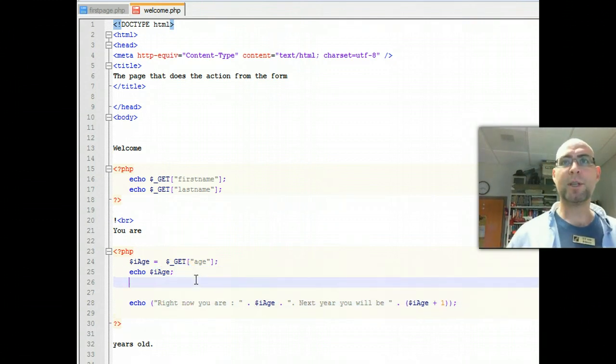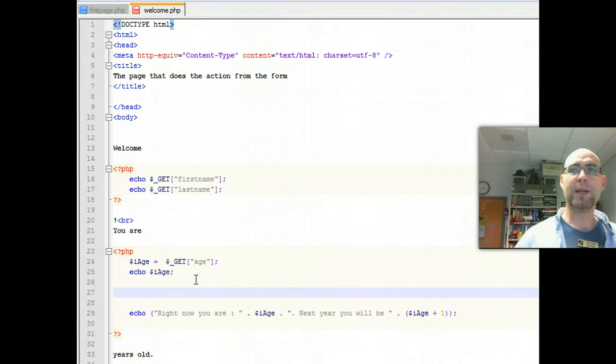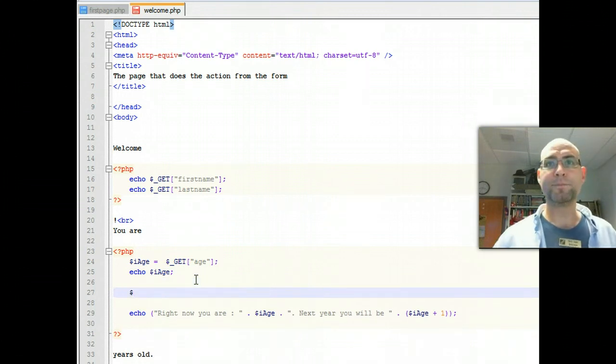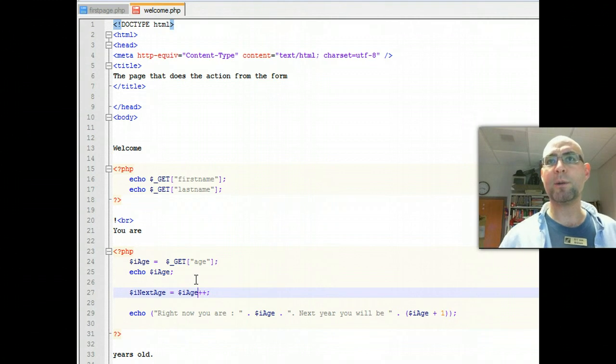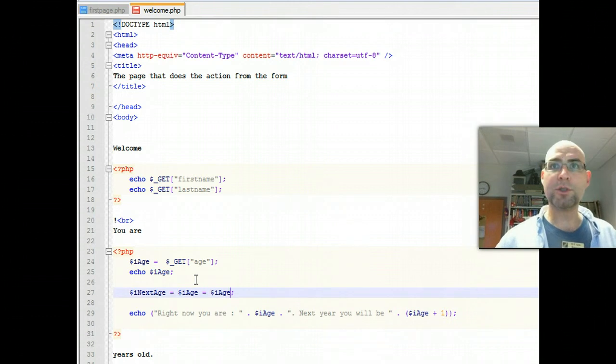But I would suggest that one way we do this is we say $iNextAge equals $iAge plus plus, right? And plus plus, when you add it to any variable, adds 1. Or you could do $iAge equals $iAge plus 1. Those are exactly the same. So I can put a note to that effect: same as $iAge plus plus.